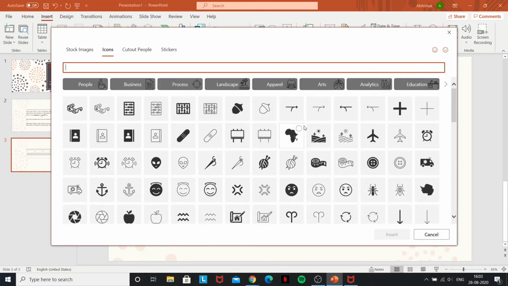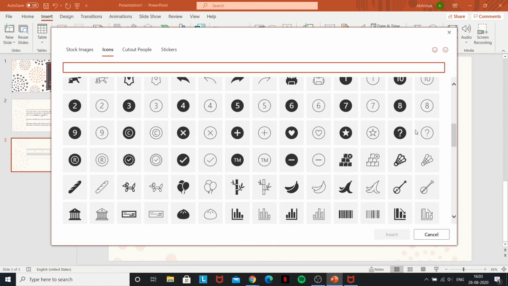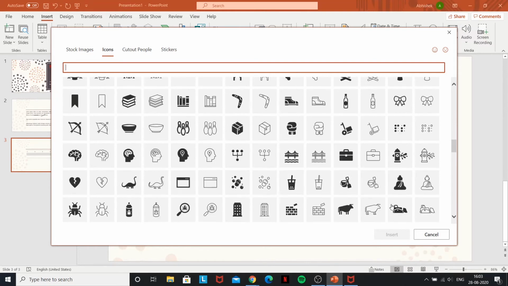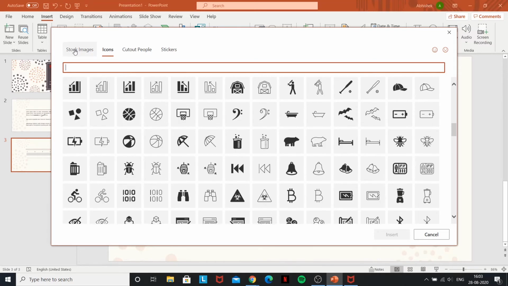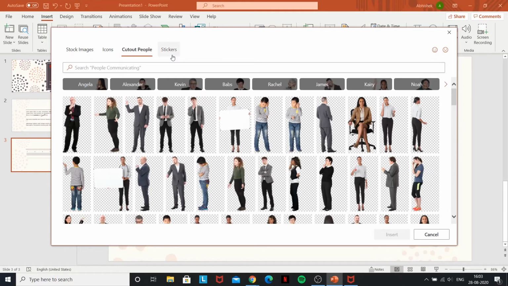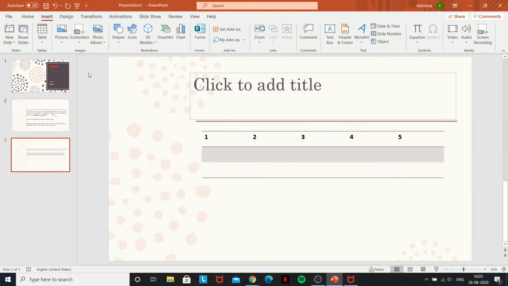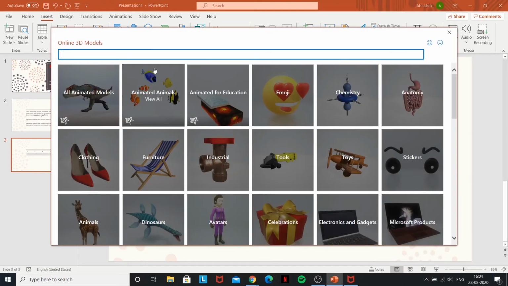Icons are also just for aesthetic purposes. If you see anything that would be appropriate to your presentation, you can just go ahead and choose it from here. Icons, cutout images, stickers, and so on. The next will be 3D models, which I think for a teacher to make it interesting for your students is quite cool, because these models are very, very interesting to look at. So since we're doing biology, I'll choose anatomy.